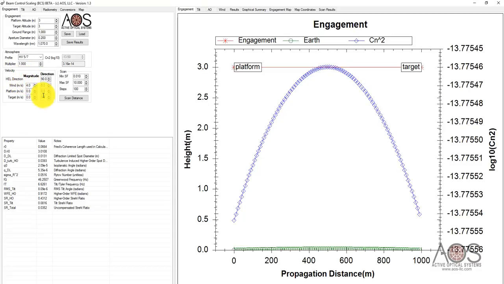You can also specify wind velocities, by the way, I forgot to mention that. You can specify the wind, the platform velocity, and the target velocity. Those are used to derive Greenwood frequencies and tilt Greenwood frequencies for your system.